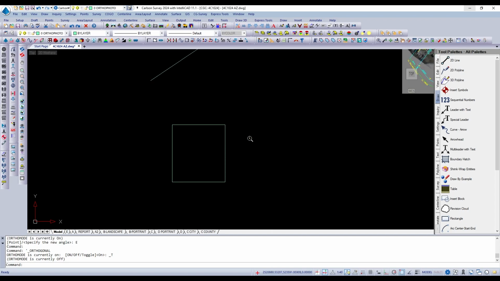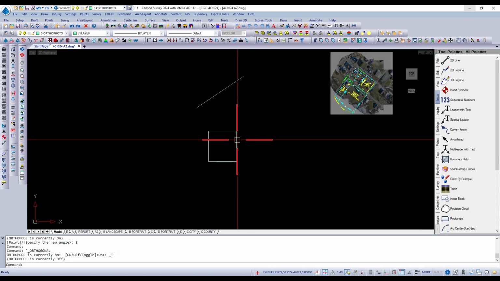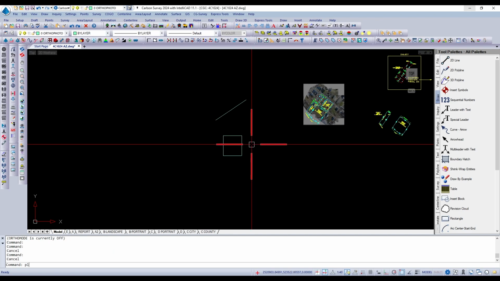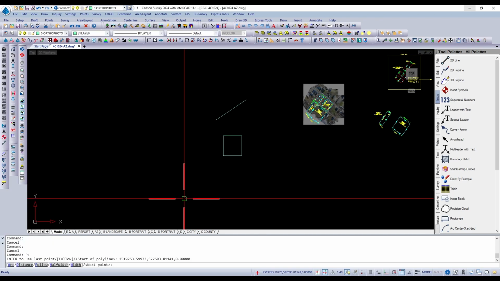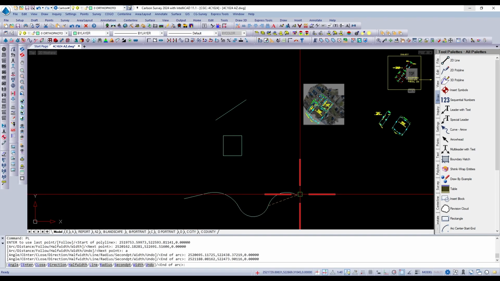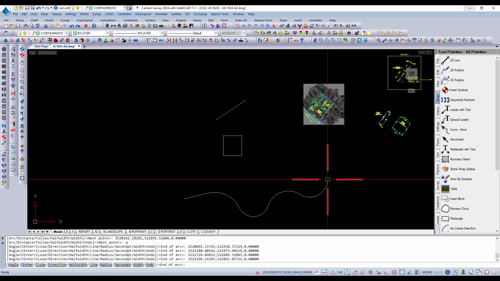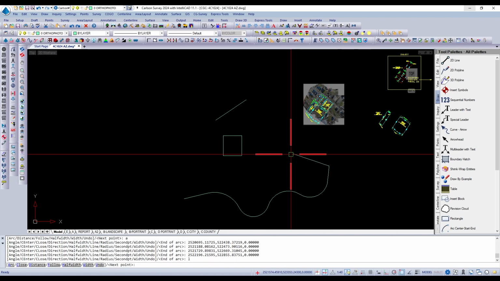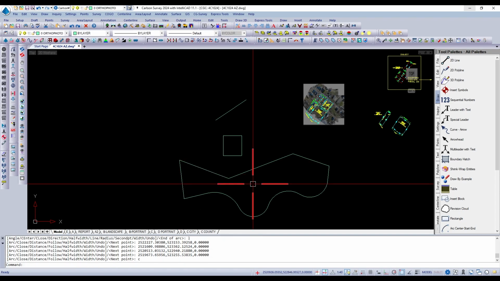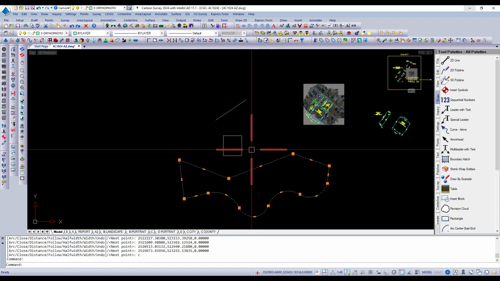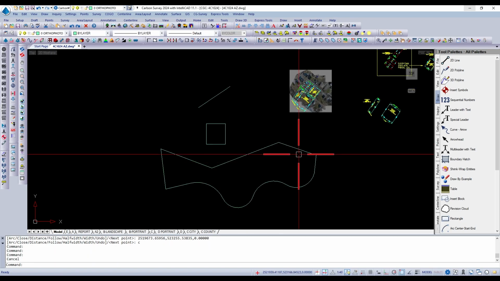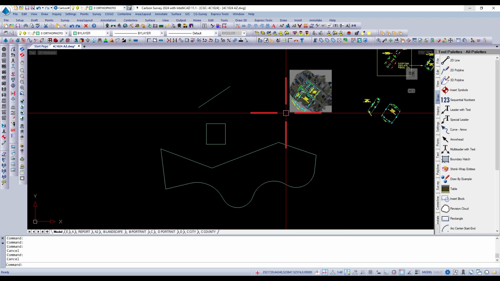What if I want this to be separate entities instead of one entity together? Or, as we drew a polyline before, I'll just draw a polyline here. Arcs and some lines. I'm going to close it. What if I would like those to be disassociated? I'm going to use the explode command.